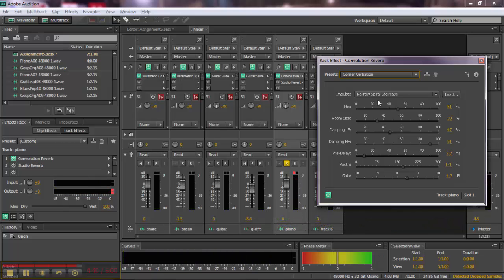Okay, so that's an example of convolution reverb, and as far as a reflection, you will see that in the text after the link to the video. But thank you for listening to my video and reviewing analog and convolution reverb.